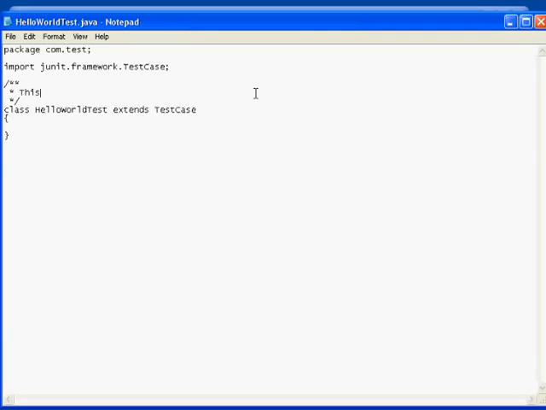Let's go ahead and comment our class here and state that this is the class that's going to be testing our Hello World class that we created.